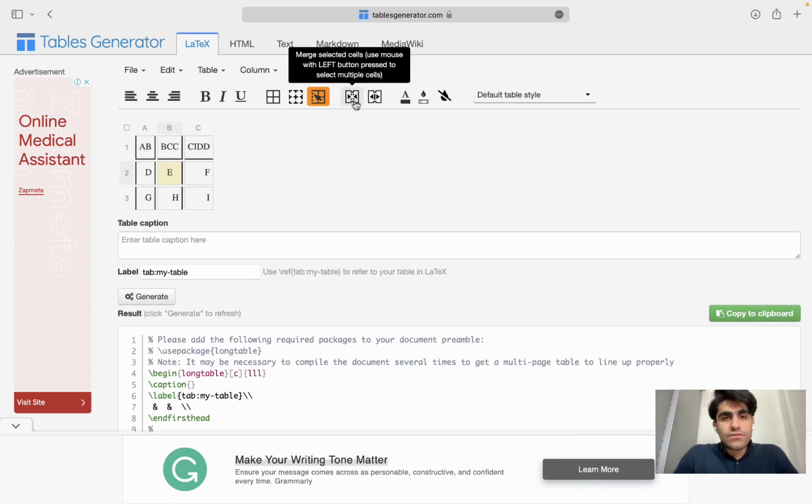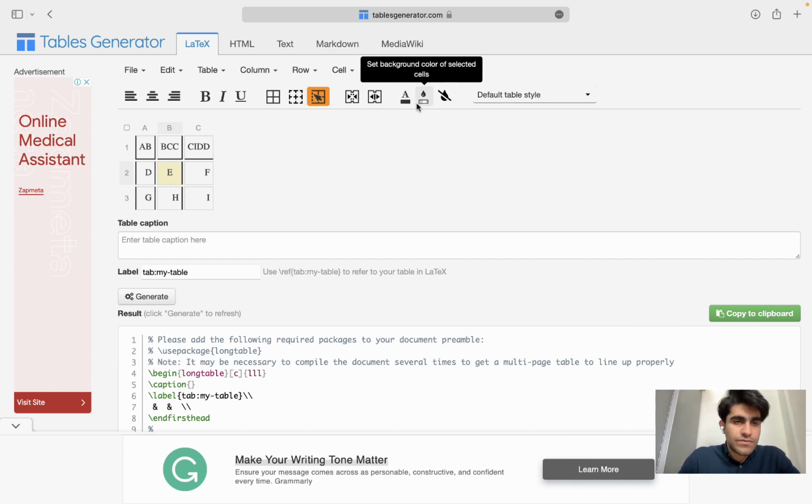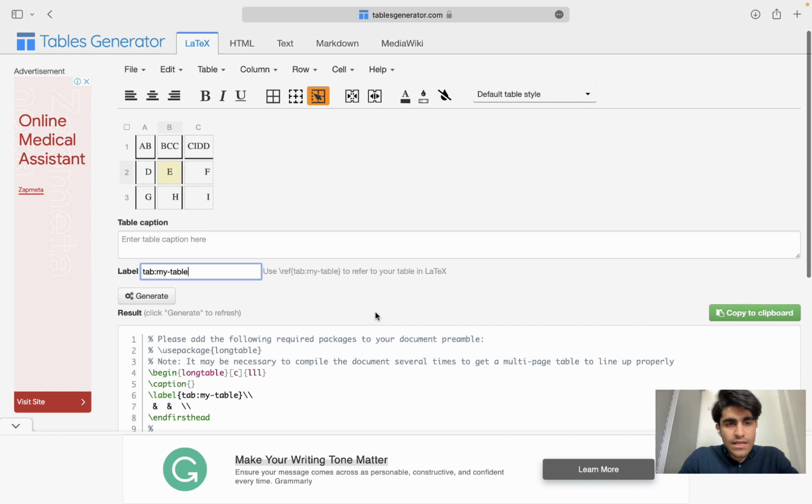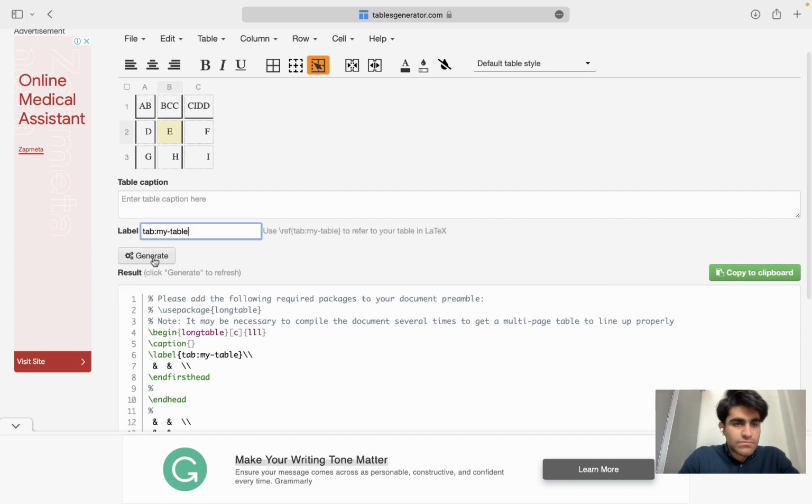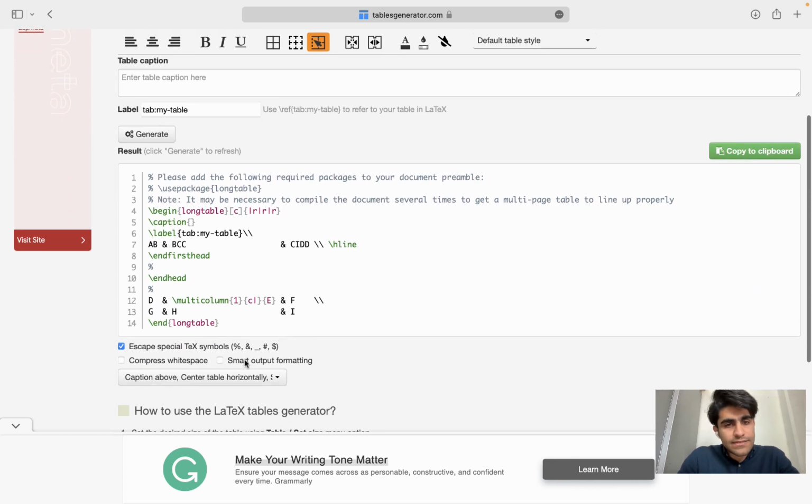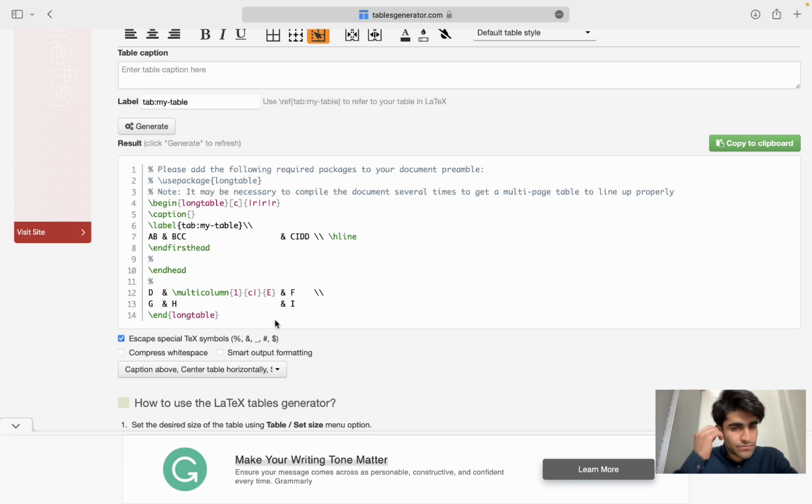After that, you can merge your selected cells, and you can unmerge them. You can change the text color, you can change the background color of a cell, and etc. You can enter your caption here, and then your label, and after that you just click generate, and the code will be generated for you.